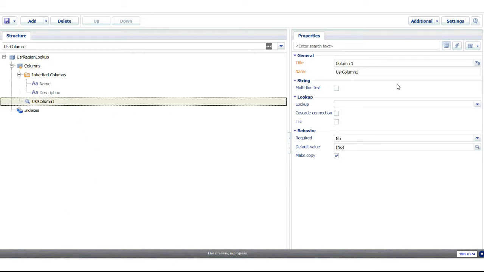So it wants a title and a name for this new column as well. Like I mentioned, I'm going to use this to link to organizational roles. So I'm just going to go ahead and label it organizational roles and store it as organizational roles in the database as well.